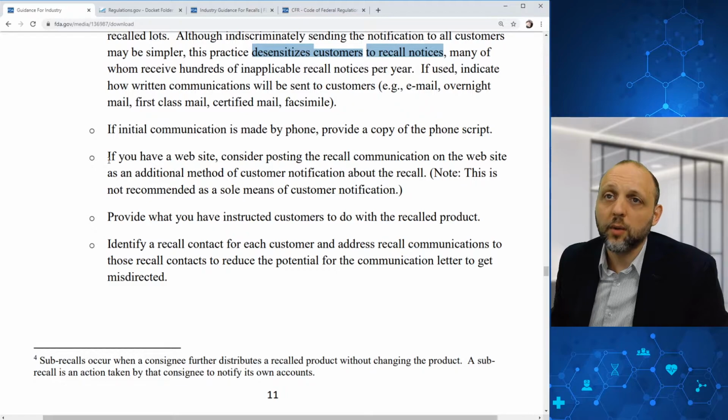And if you have a website, FDA wants you to post the recall communication there or consider that. But FDA does not consider this to be the sole means of customer notification. And FDA wants you to include here what you've instructed customers to do with a recalled product. Have you asked them to return it? Have you asked them to destroy it themselves? Are you notifying them that you're looking to do some kind of a field correction?